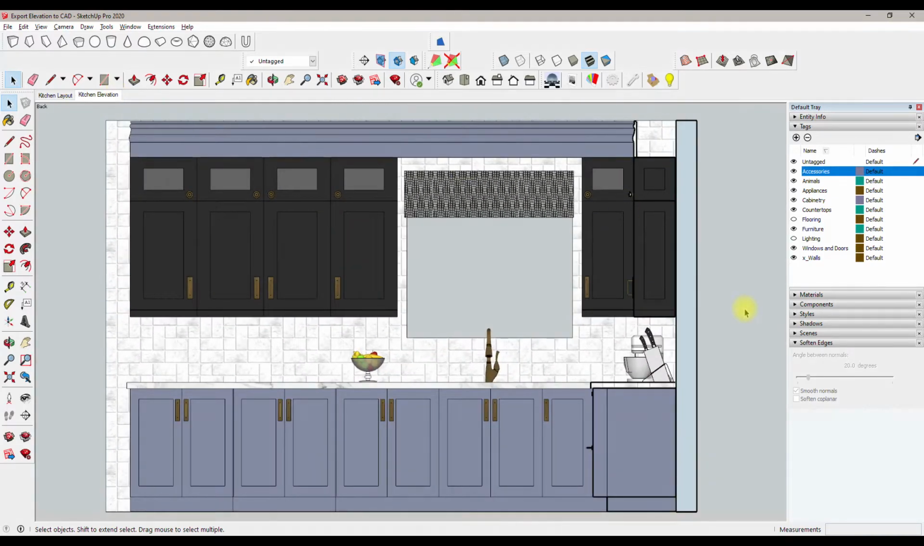I suggest doing this only going from a 2D view to a 2D CAD drawing because if you do not know 3D CAD, it can be confusing. Here is a kitchen one of my students created and gave me permission to share, which I will use for this demonstration. I created a kitchen elevation scene tab.